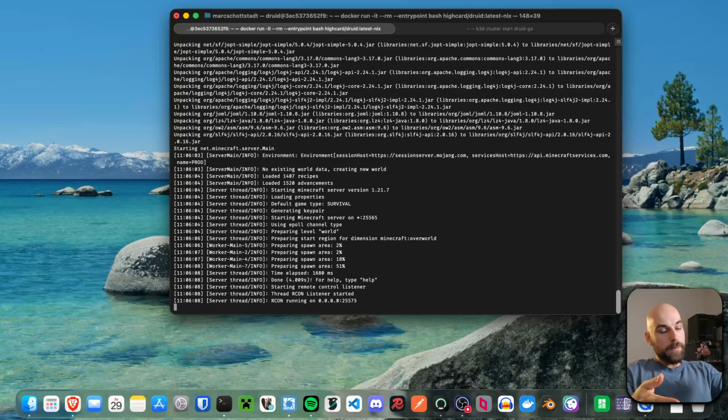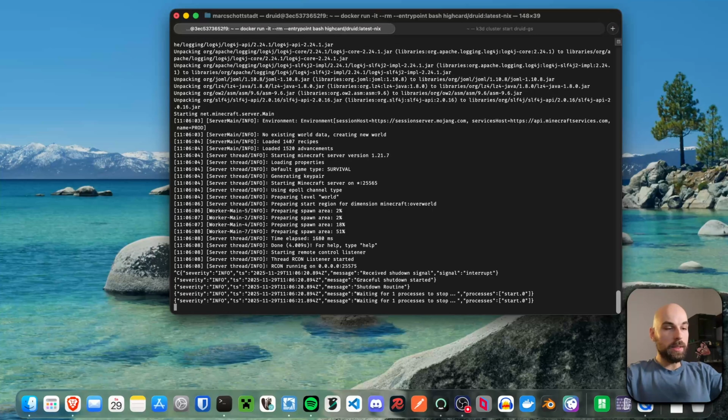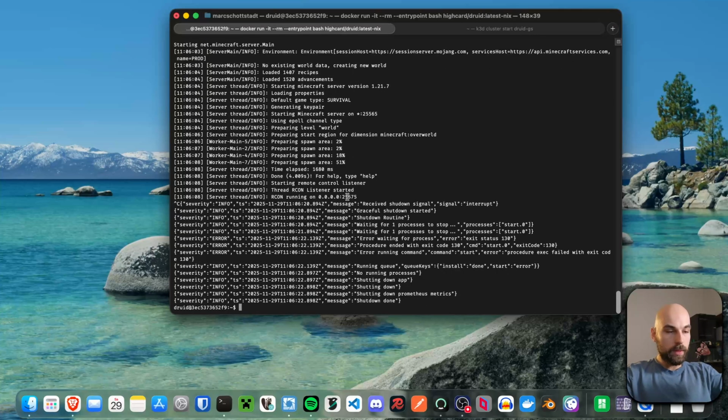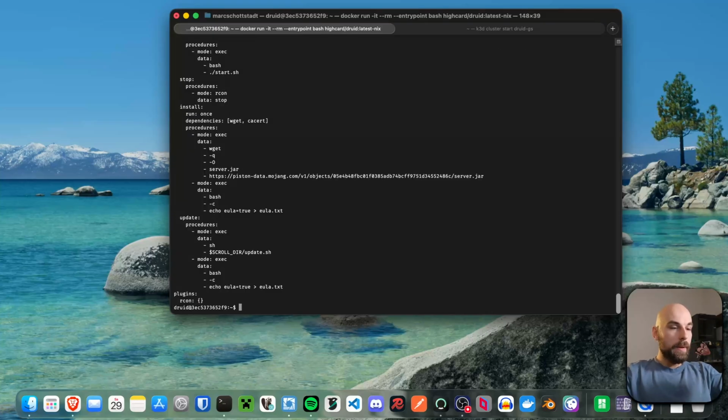So, okay, we have our Minecraft server here. And if you're familiar with Minecraft servers, you see that this server has launched by now. I will stop it again. You see that works. And let's have a look in the scroll definition file to see what changed. Sorry for the beeping, by the way.